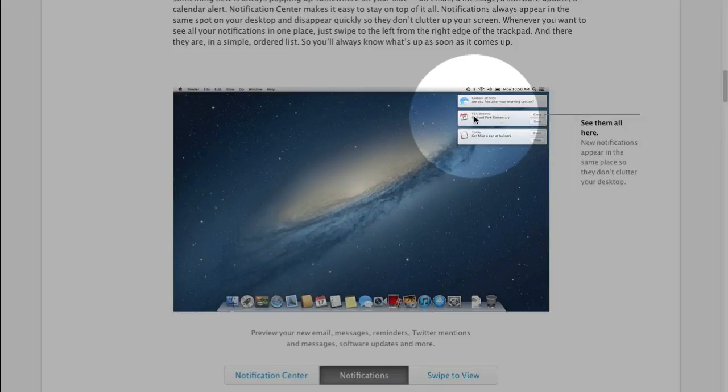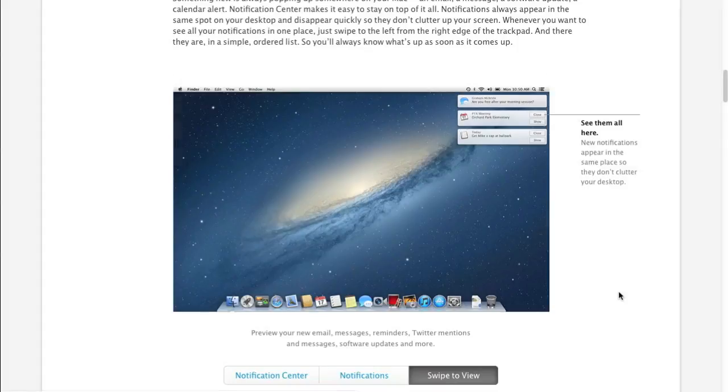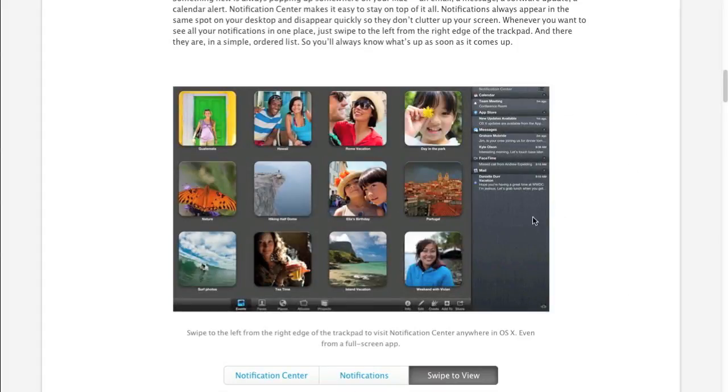This is obviously a calendar event. This is a task reminder, and basically you're going to have to click those ones away. And of course, in any application, you're going to be able to swipe out to view those notifications. So there you go, again integration across all your devices. It's a good step in the right direction.